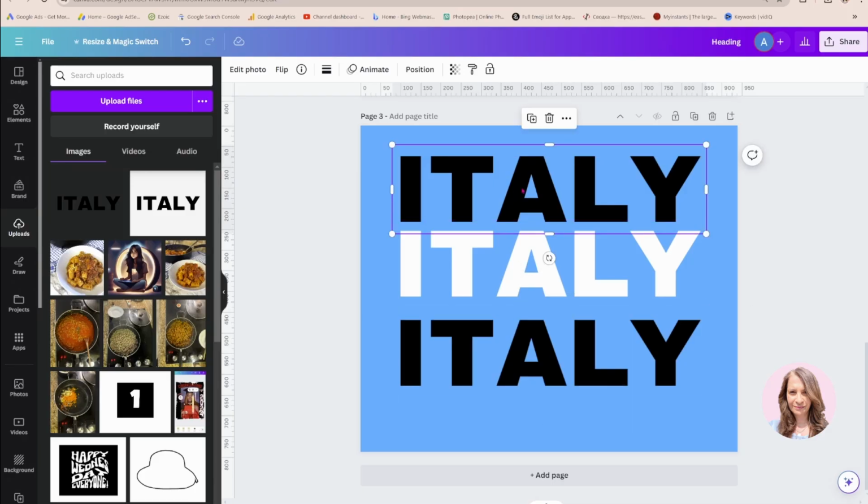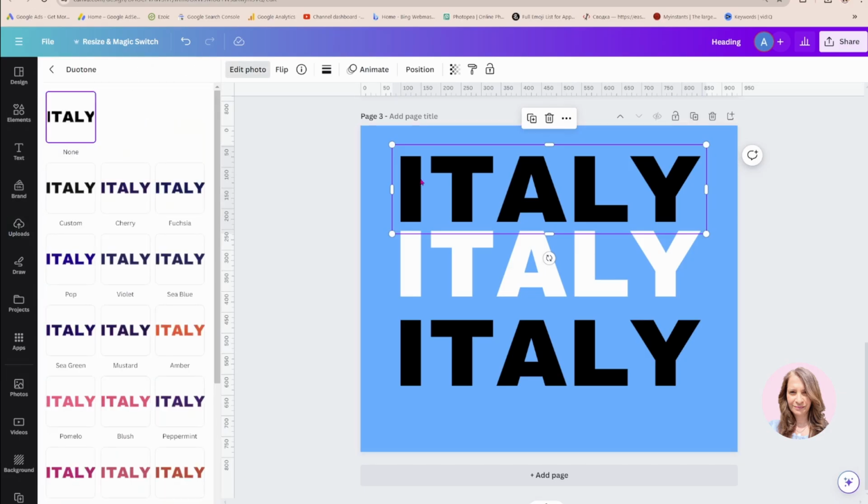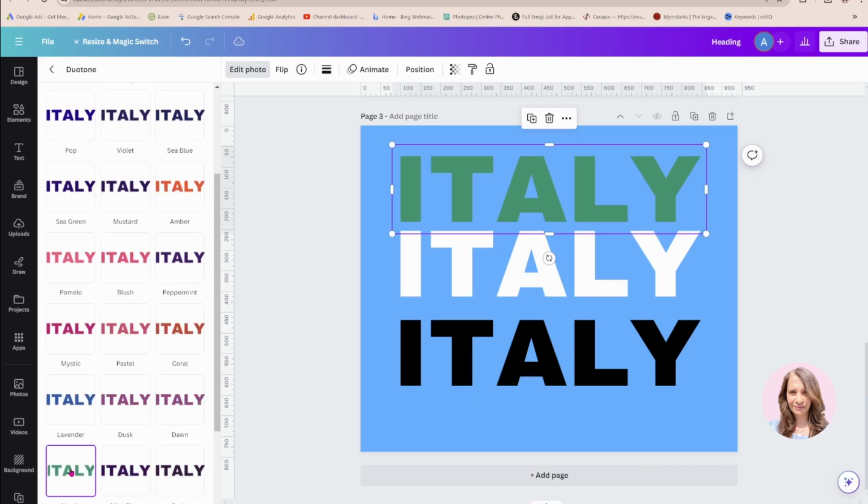And I'm going to grab the image on top. And again, I'm going to go to edit photo. I'm going to go to duotone and I need to change this to green. So I'm just going to see if there's anything that's green. Here's green right here. Perfect. Let's go in and just customize.